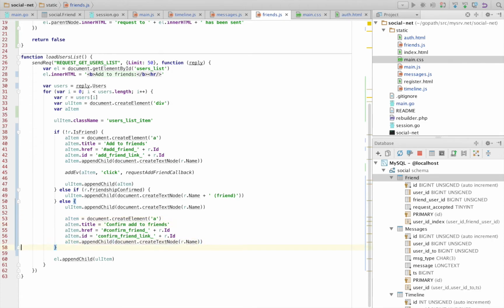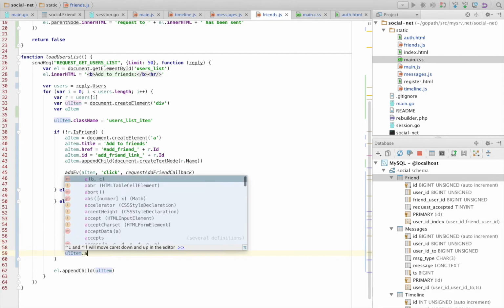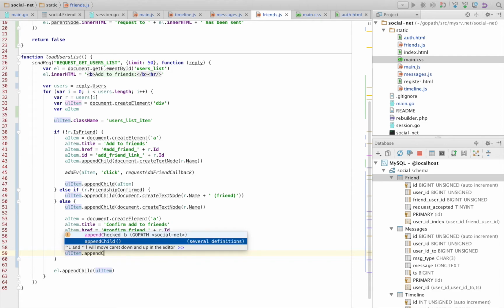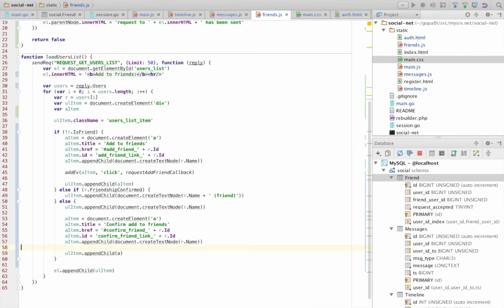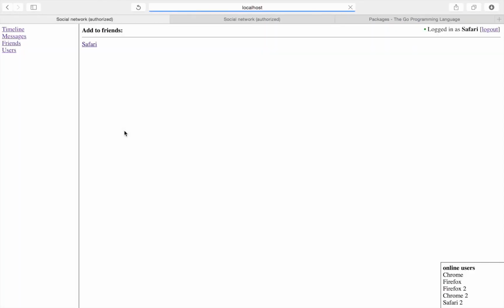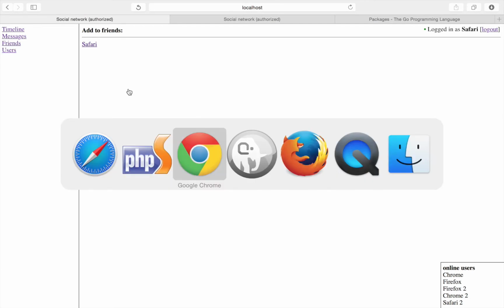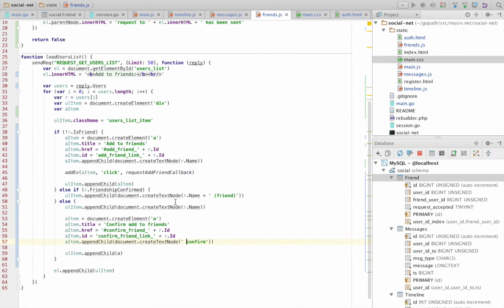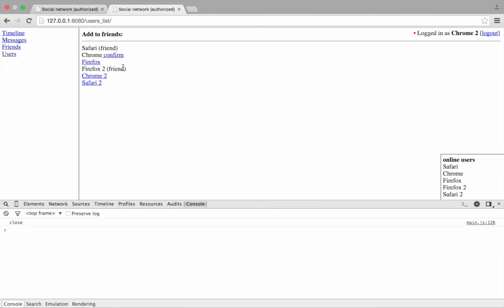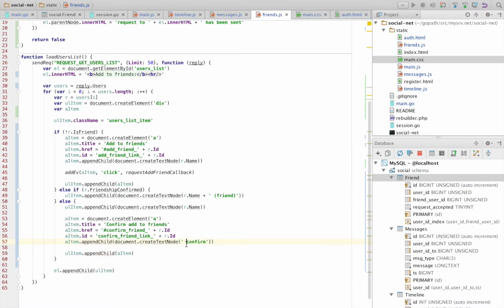Oh, yeah, we should do this as well. So A is not defined. A item. So it's ugly, to be honest, very ugly, but what can I do?